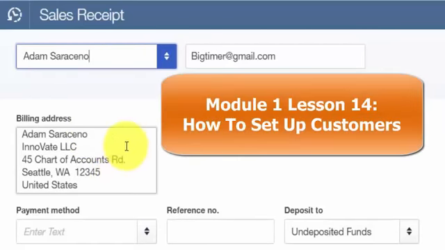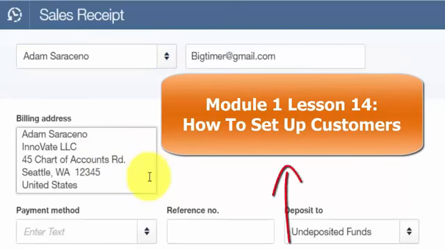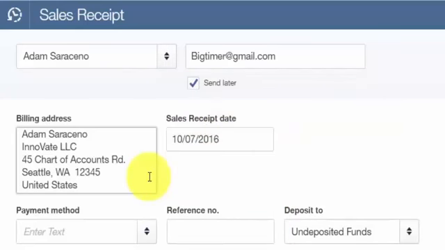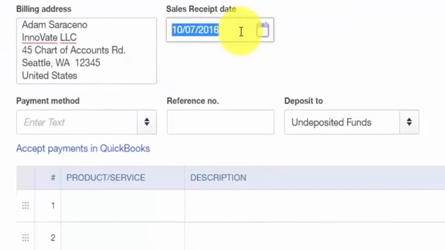In the How to Set Up Customers lesson, we walk through step by step to show you how to set up your customers in QuickBooks. Click here to access this video tutorial. The sales receipt date should be the date that you made the sale. Payment method is going to be credit card, and from the drop-down you want to select that.